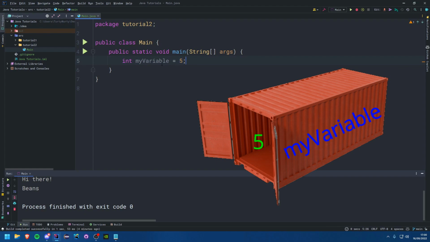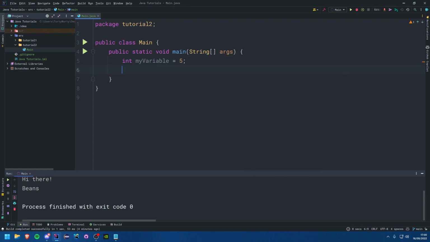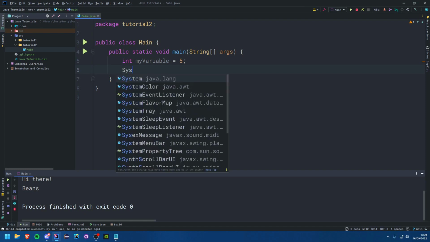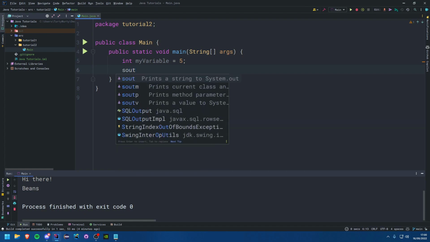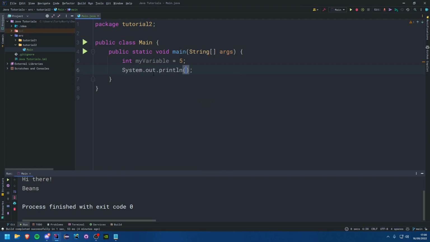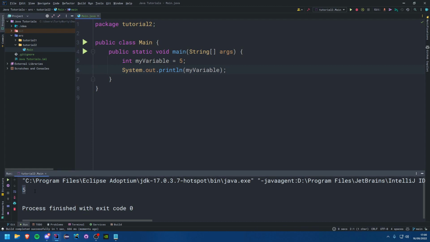And the great thing about variables is you can now use this variable for something else later on in your code. So for example, you can just say sout, remember the shortcut we did in the previous tutorial, sout myVariable, instead of putting the speech marks. And you'll see that if I now press this run button, in the console it now says the number 5. Fantastic.